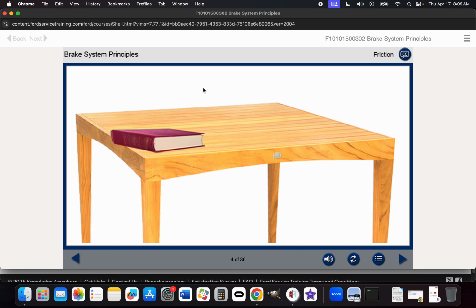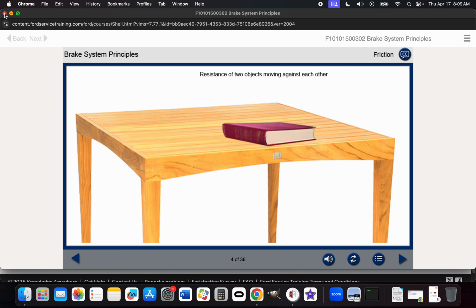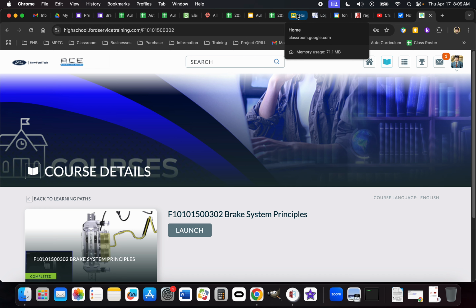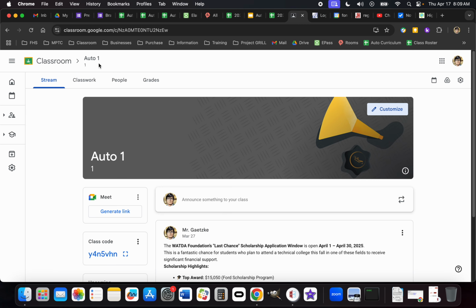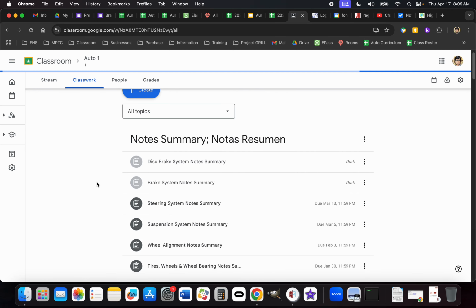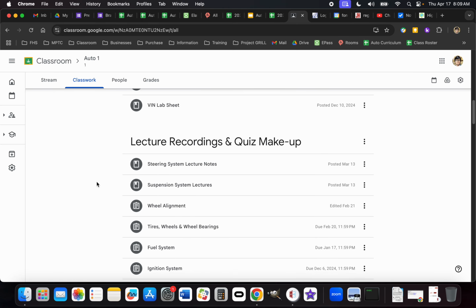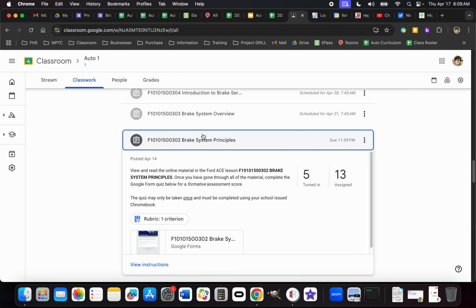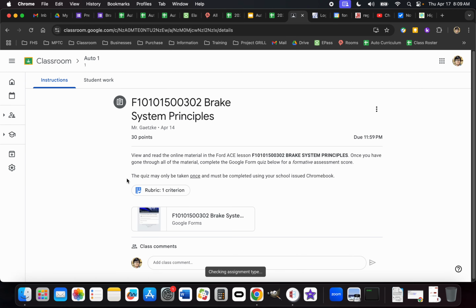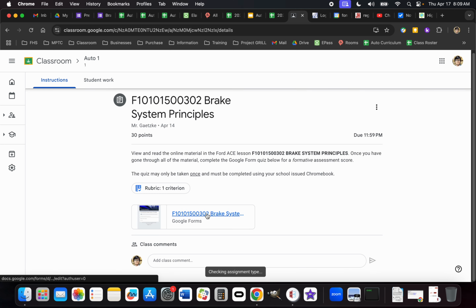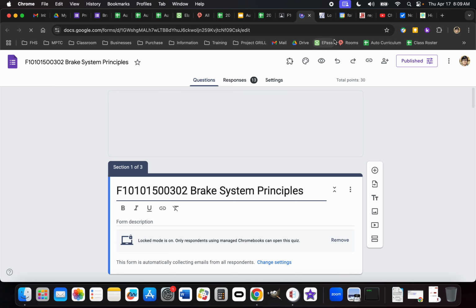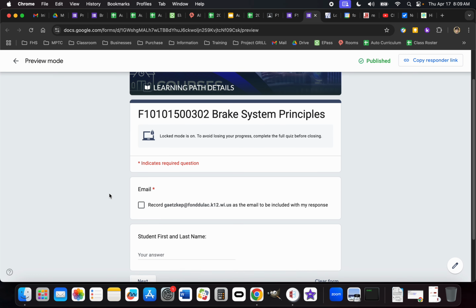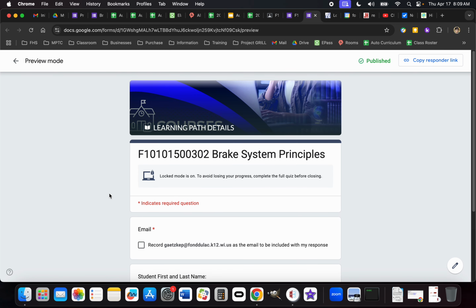At the end of this lesson, there's a quiz you could take, but what you're going to end up doing is going into Google Classroom, going under classwork, going all the way down to certifications, and you'll see here brake system principles. If you open up that instruction, there's a link here to a Google form. You just have to fill that information out. That's your quiz. Submit this form, and that assignment is completed.